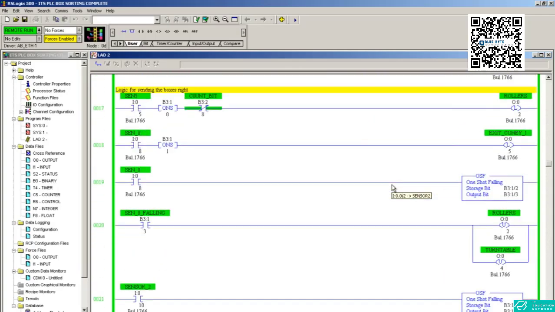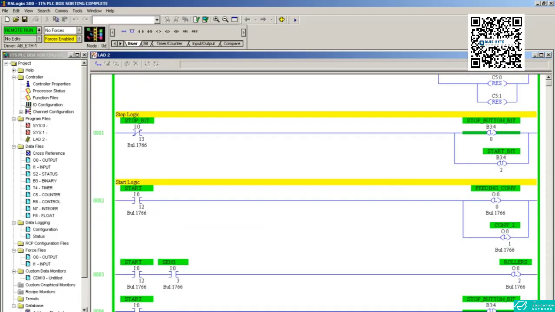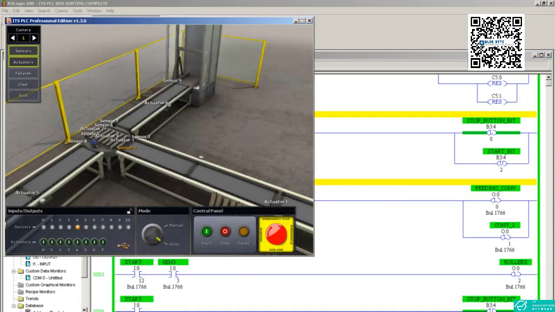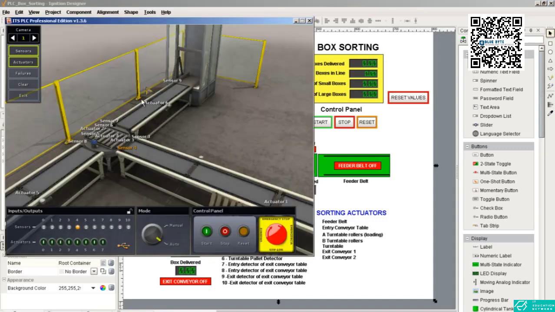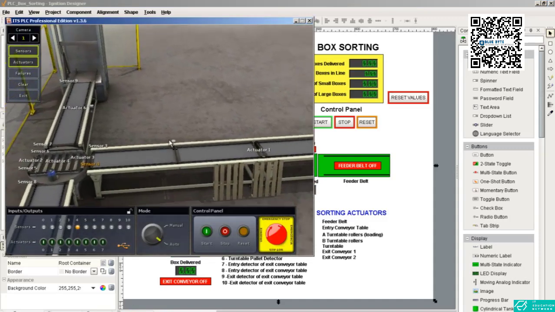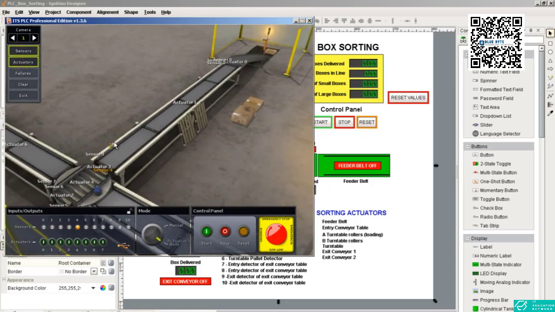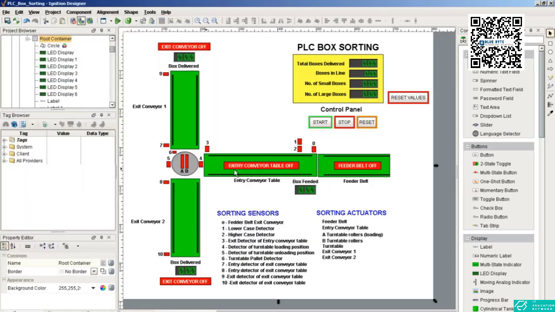This is a logic which is controlling the plant which is in this screen, and we want to monitor that in that screen. Okay, don't be confused. This is not the SCADA. This is a virtual plant which you are going to control through a PLC, and this is the SCADA screen.